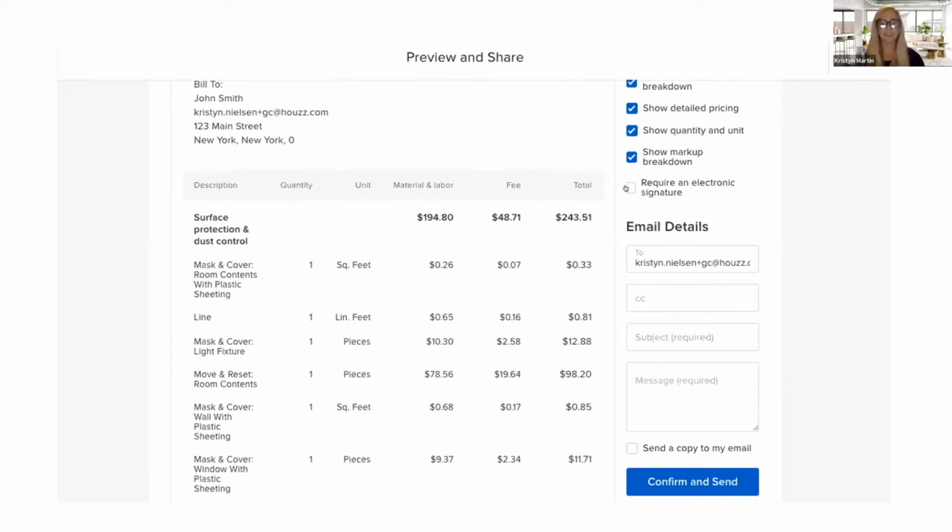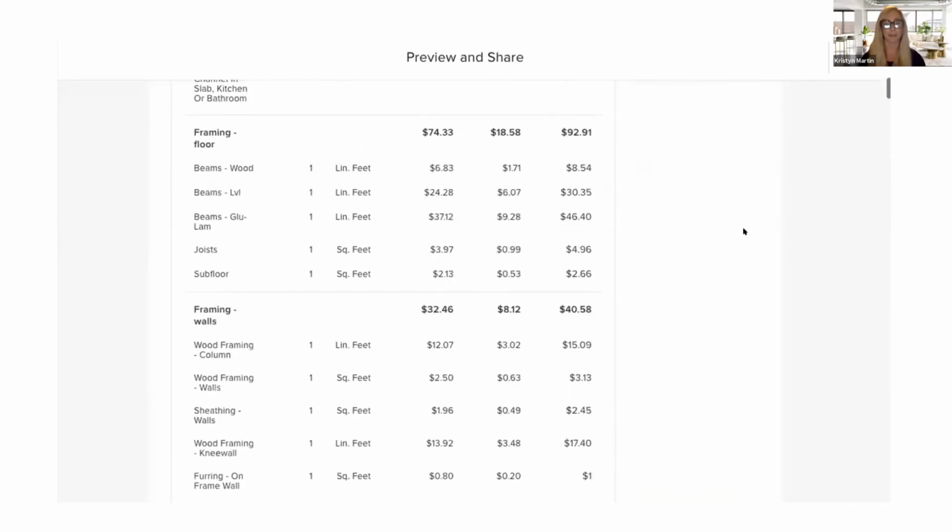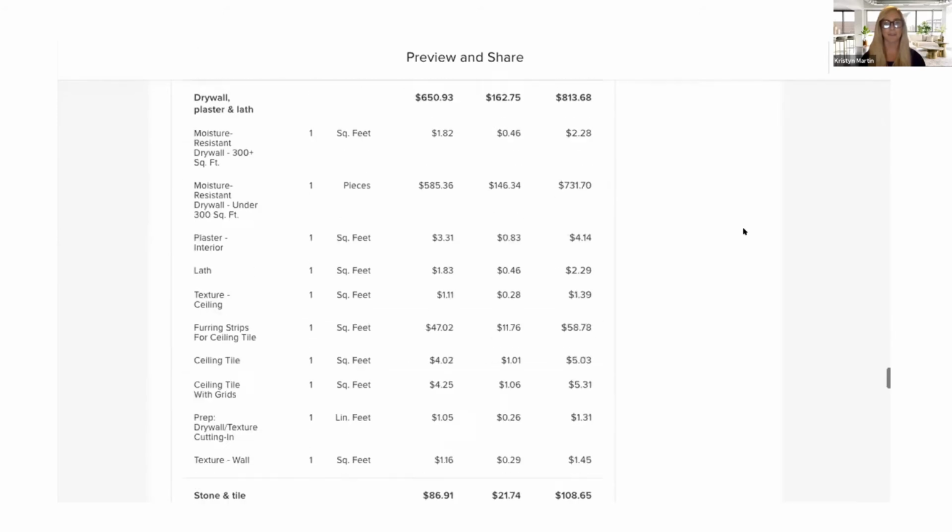And then finally, we have Require an e-signature. So this is my favorite part about our estimates. It's really a big favorite with a lot of my professionals I work with.